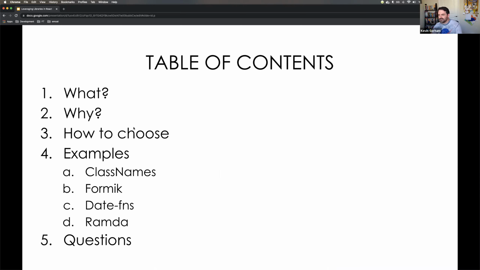So I'm going to talk at a high level about why, how to pick a good library, how do we know if one's good or not, and then I'm going to jump into looking at these 4 examples in depth with some code samples that we can talk about.